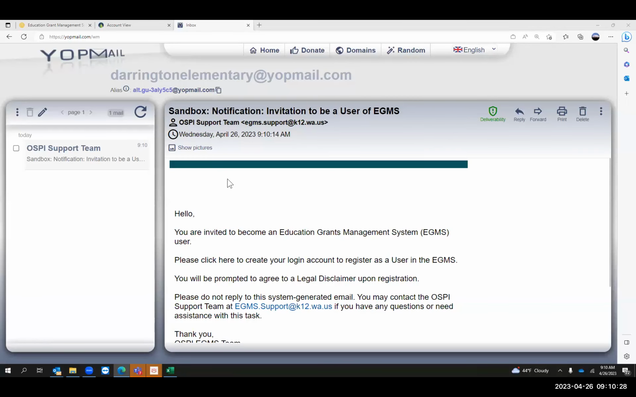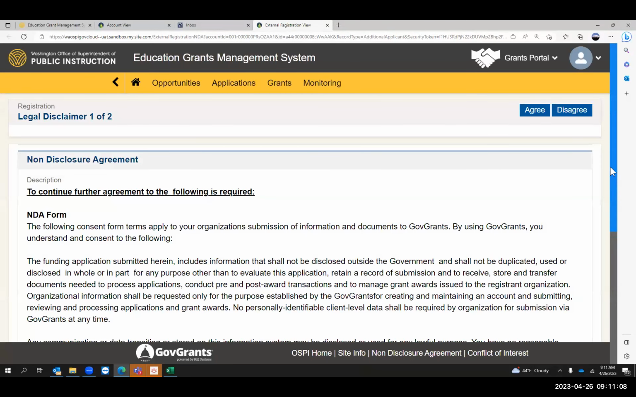Okay, so then your user will log into their email, and they will get an email through the EGMS system, and it'll say that they're invited to become an education grants management system user. So the email doesn't come through immediately. It takes a few minutes, but I do believe that it does expire. So you want to make sure that your new users are expecting this email so that they can follow through on setting up their account in a timely manner. And they'll just click on the link in the email, which will take them back into the EGMS system for them to sign off on the non-disclosure agreements.